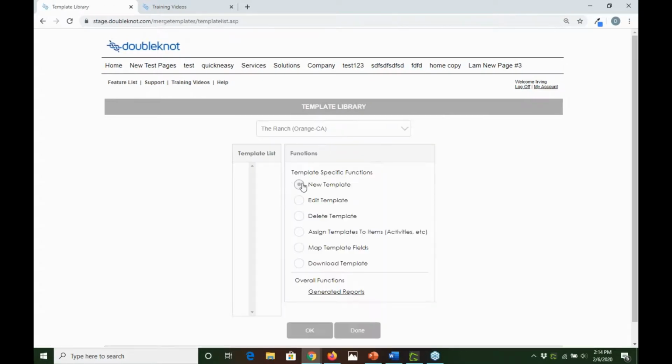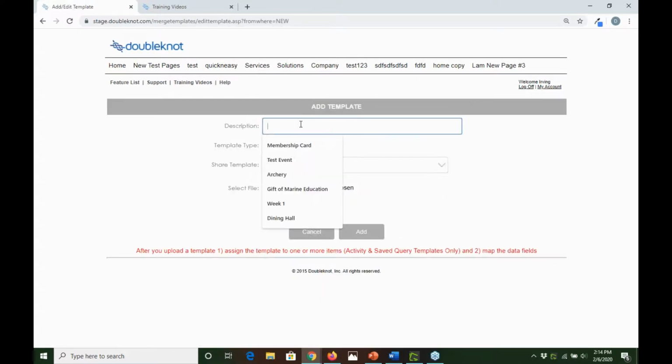The next step is coming in and clicking new template, giving it a name. So this name here is going to be visible to the end user. Whatever you say here is what the link is going to appear as on their receipt. We can leave this at activity template.